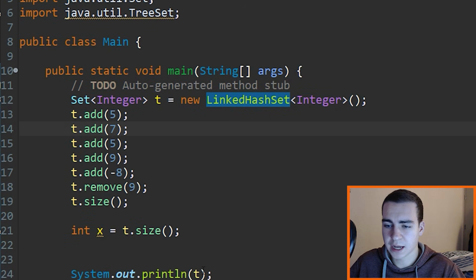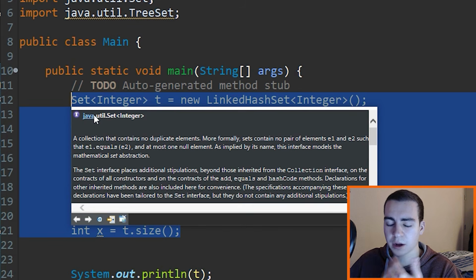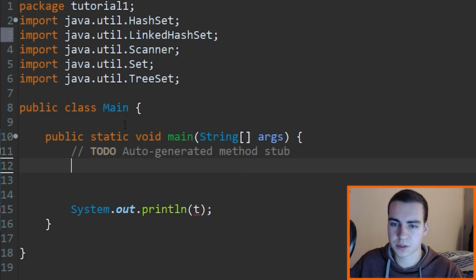So that's enough for sets. Don't worry if this is a bit confusing. We're not going to be using these too much. I just want to show you because I feel like you guys are going to need to do this for some of your projects if you're learning this for a reason.